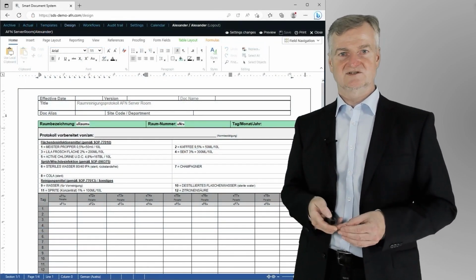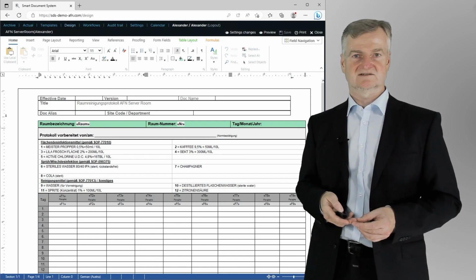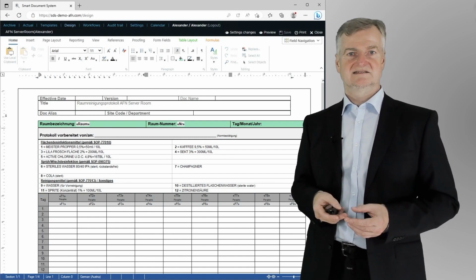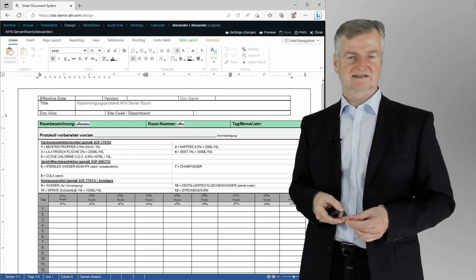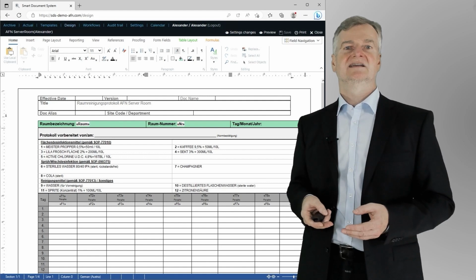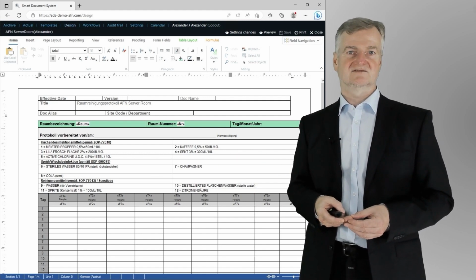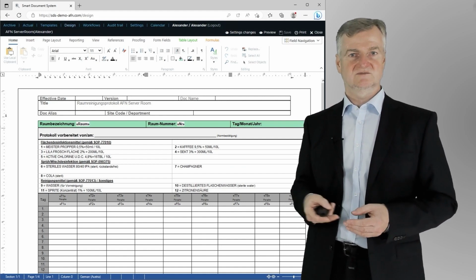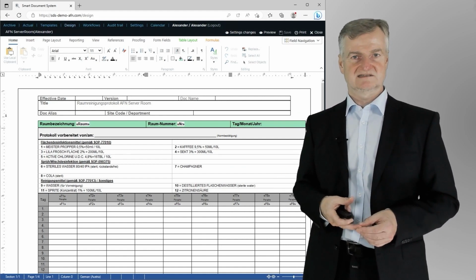From an editing perspective, the look and feel of the system is very similar to Microsoft Word. So the training effort for the users and for the editors is reduced to a minimum. And even if documents exist in Microsoft Word format, these documents can be imported very easily into Smart Document System.